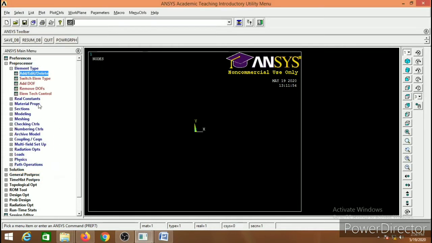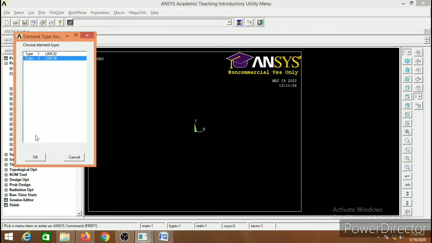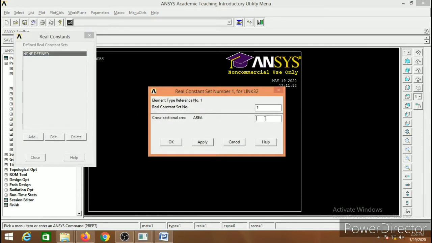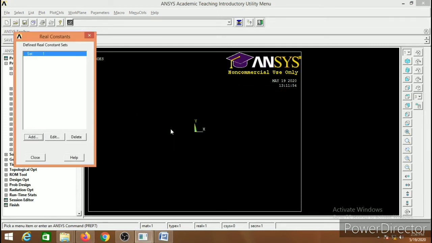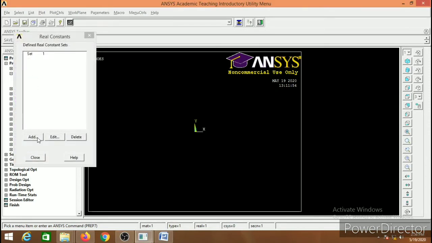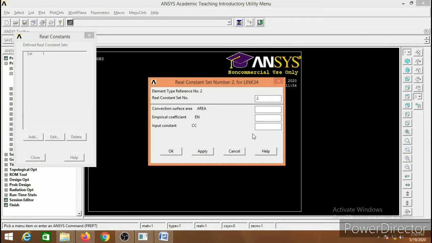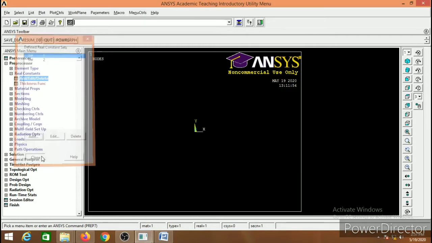Now close it and go for real constant, click on add. Now type 1 link 32, click OK. Cross sectional area is 1 because already assumed as 1. Click OK. Now close it. Again click on add. Why I am adding is because we are left with type 2. What will be the cross section for your type 2 element? Real constant set number 2 for type 2, area will be again 1. Click OK. Now close it.